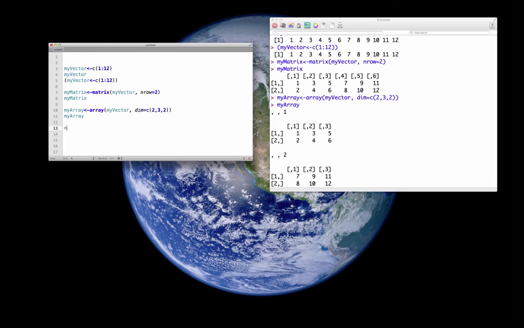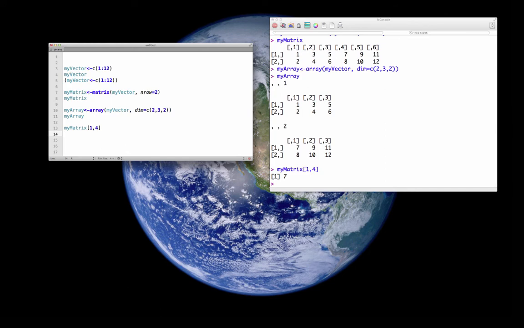So I have my matrix, right? I'm just introducing this just for the heck of it. But if I want this number 7, what I can do is index my matrix. And so I have the brackets there. I know it's the first row, and that's the first dimension, 1, and it's the fourth column, right? The fourth column. And if I submit that to R, I get the number 7.